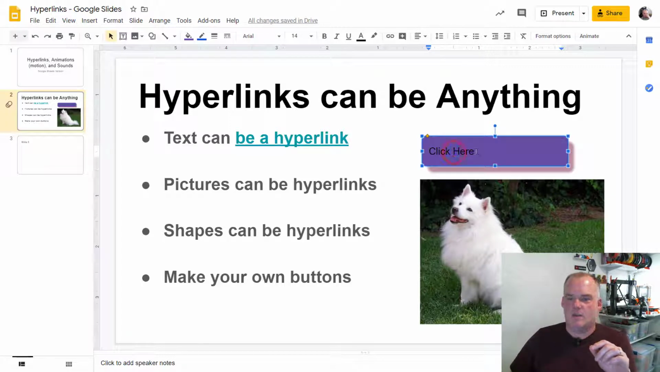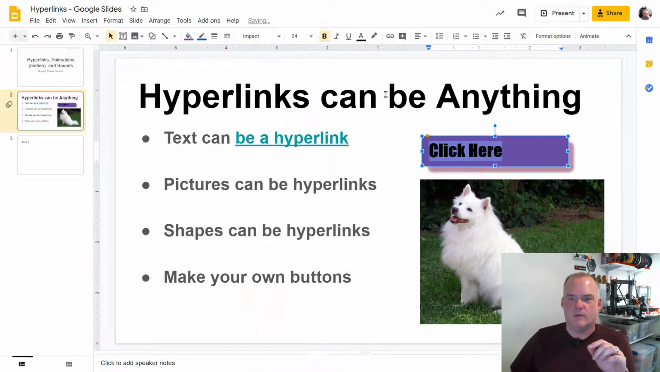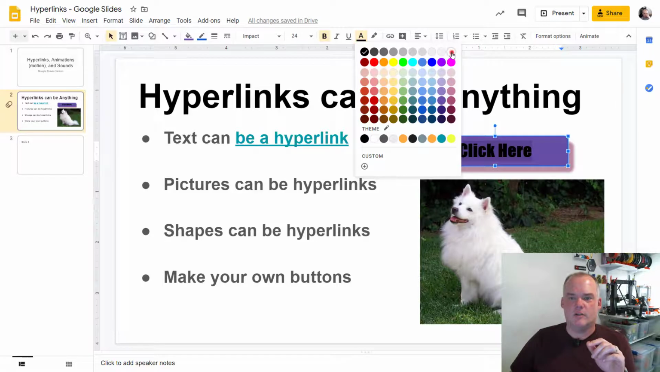And then with the text inside here, you can use your toolbar up here to change it up a little bit. So I can make it a little bit bigger if I want to. Let's say maybe 24, make it bold. I can give it maybe a different font. You know, I could center it if I wanted to. Change the color of the text if I wanted to, which is right here, font color.